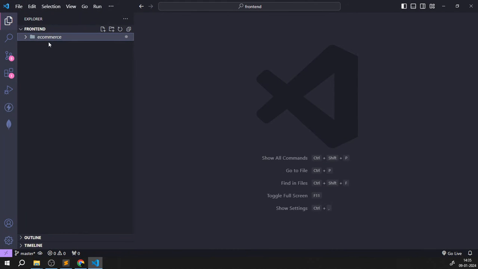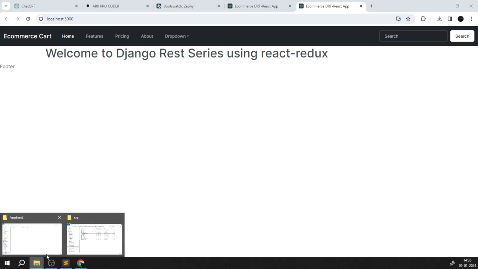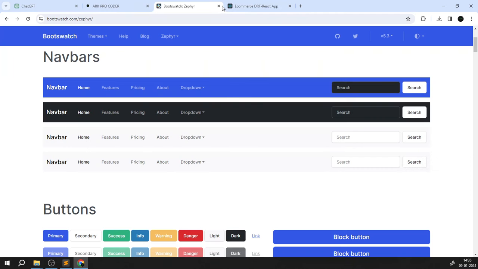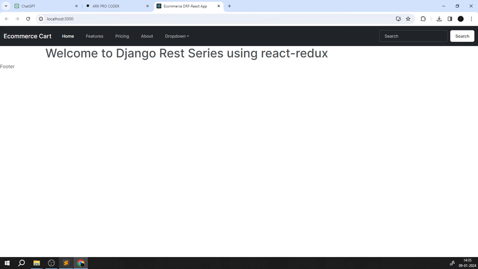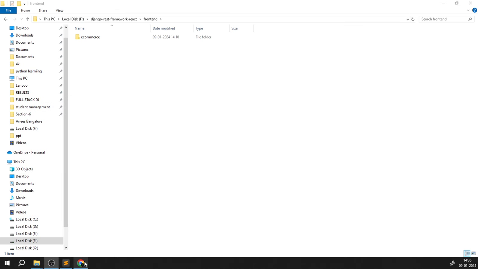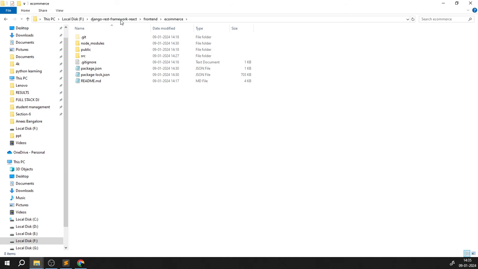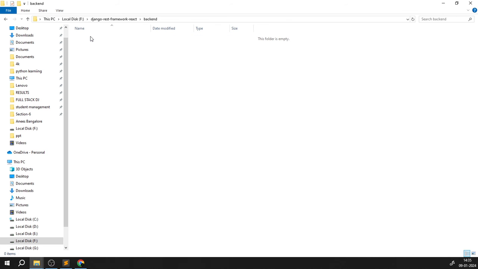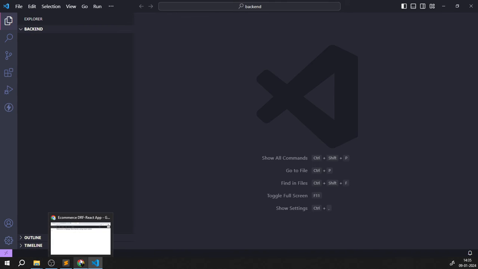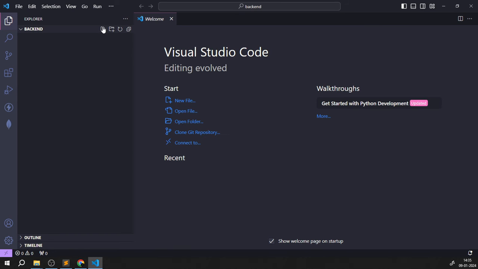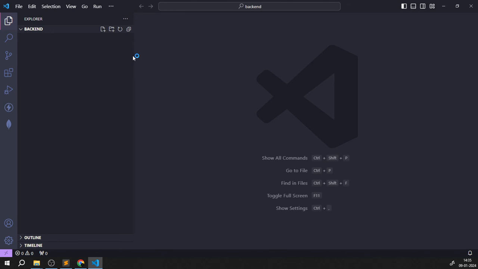Now coming back to the e-commerce project, the front end is fine for me. I'm going to close the folder over there. Now I want to integrate the Django REST framework into it. I'll come back to this e-commerce website folder and open the backend folder with Visual Studio Code. Once I open this specific backend folder in Visual Studio Code, first and foremost, I need to install Django over there.